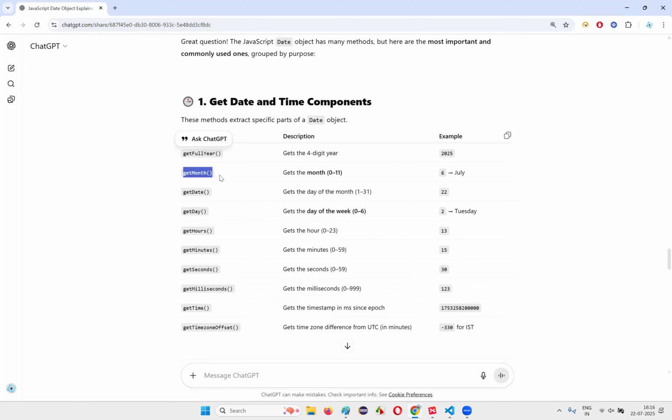Okay, so get full year is completed, get month is completed, get date is completed, get day is completed, get hours is completed, minutes, seconds. You can also try milliseconds. Then we have get time, get the timestamp in milliseconds since epoch. Then get time zone offset means get time zone different from UTC. Our time zone is different from UTC by how many minutes. Earlier you got this minus 330, right?